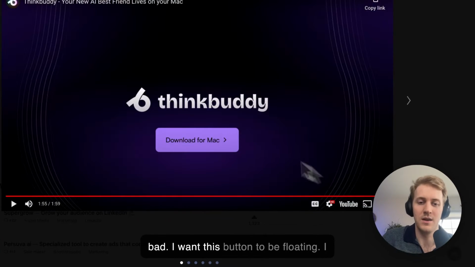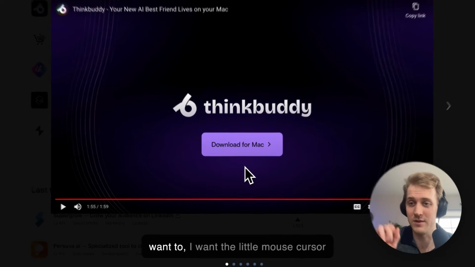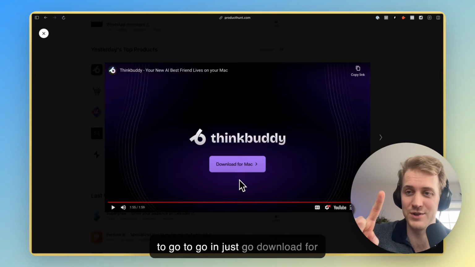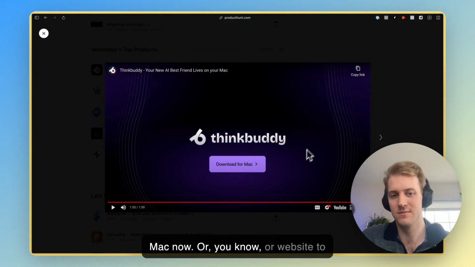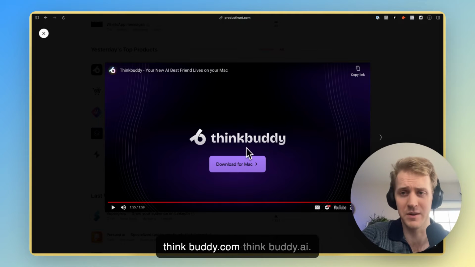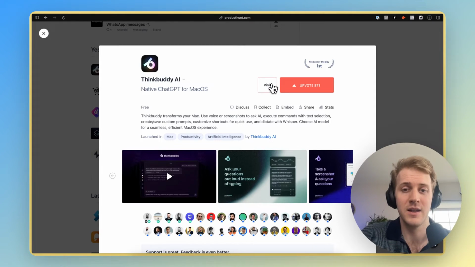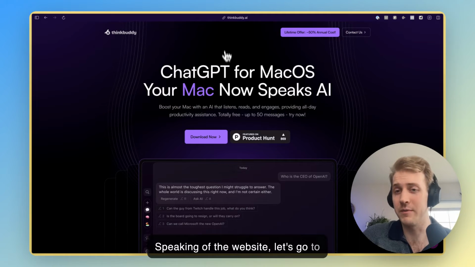Not bad. I want this button to be floating. I want the little mouse cursor to go into go download for Mac now. Or website too, thinkbuddy.com, thinkbuddy.ai. Speaking of the website, let's go to thinkbuddy.ai.